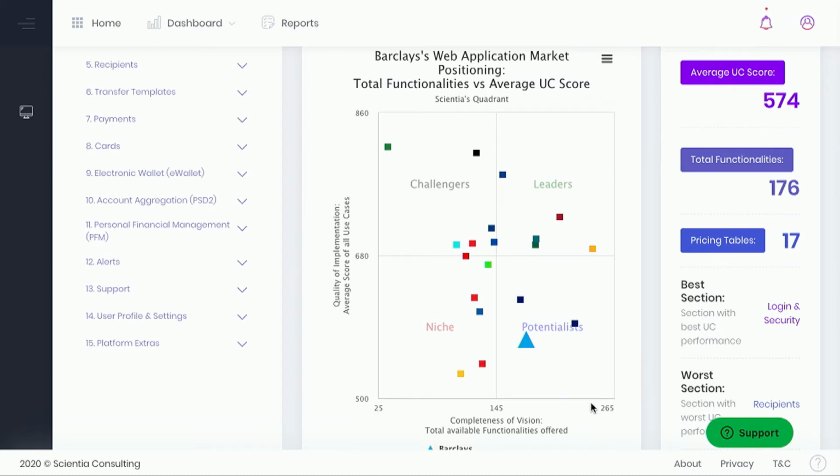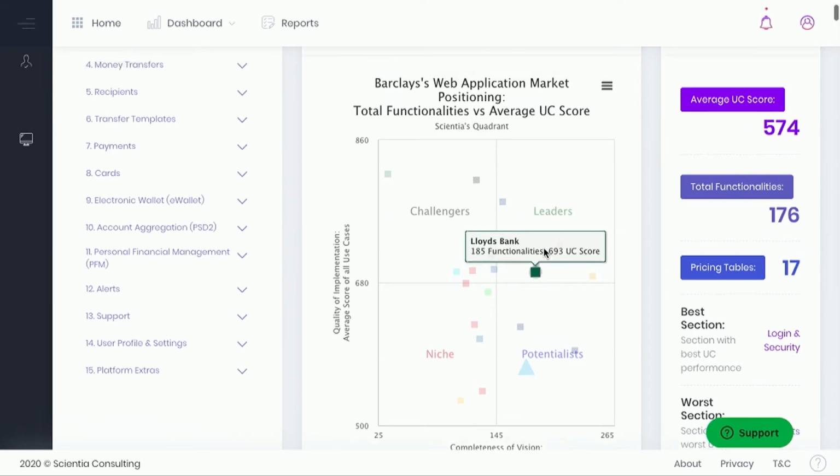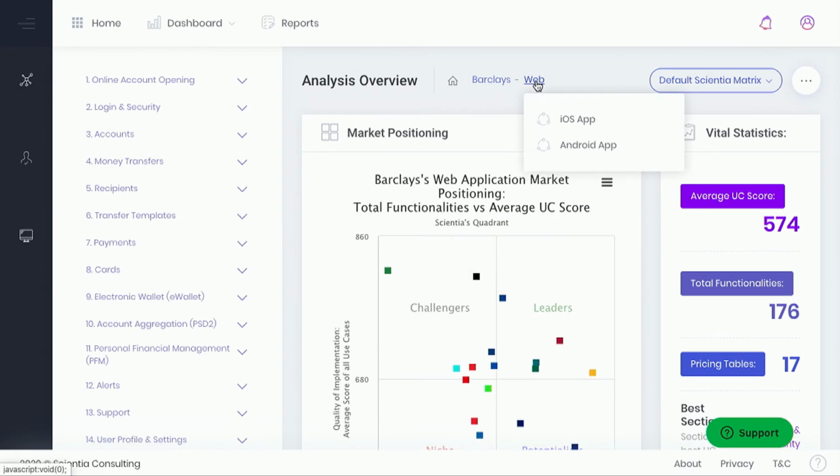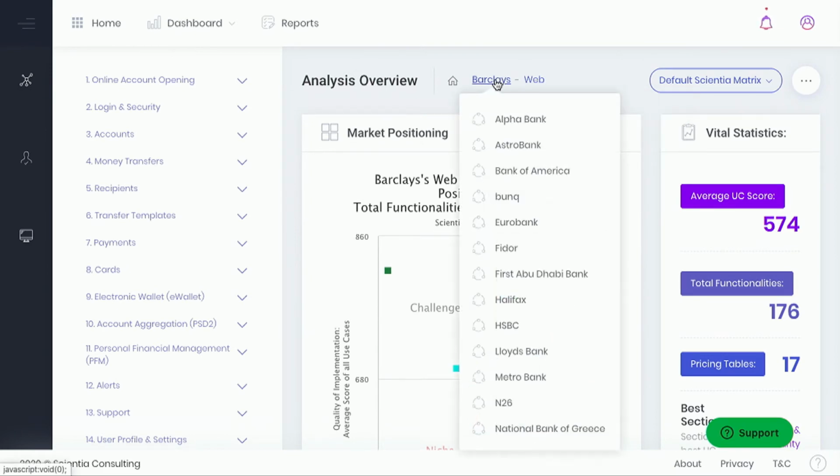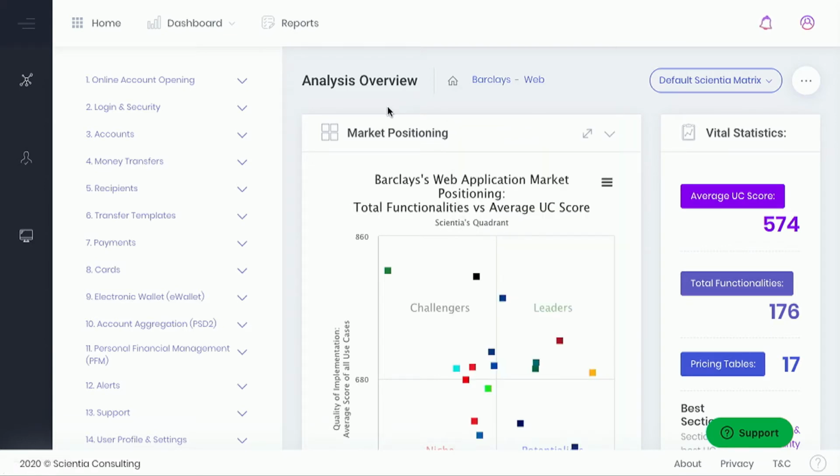On the x-axis is functionality score. That means the number of transactions and functions. And on the y-axis is the UX, or the average user journey score, as we call it. So it's UX versus functionality. You can see our bank there, and by hovering over, you can see the other banks as well from this collection. If you go further up, you can easily substitute for another channel, and the quadrant will change immediately, obviously, or the bank. So that shows the positioning.